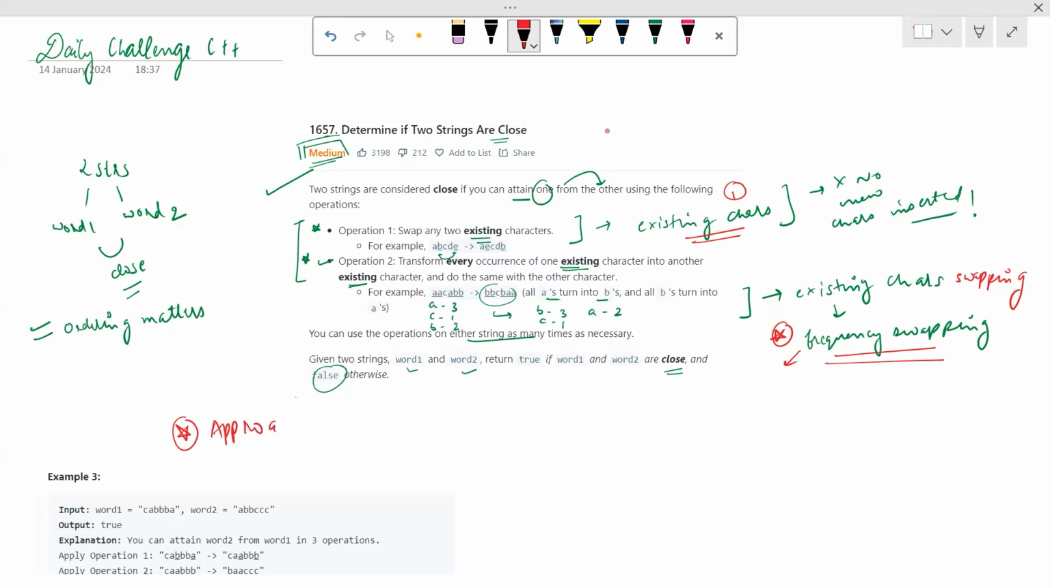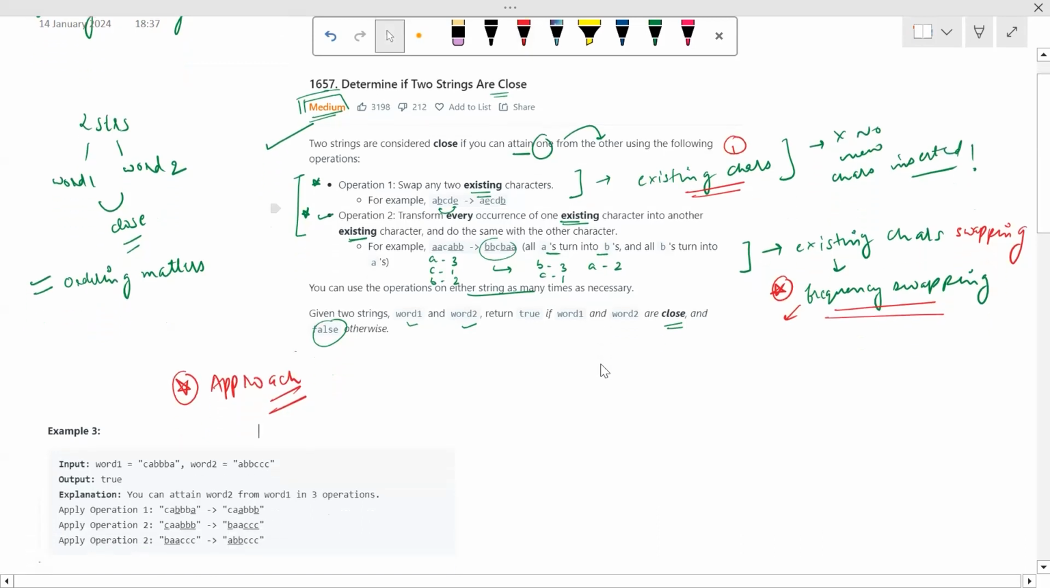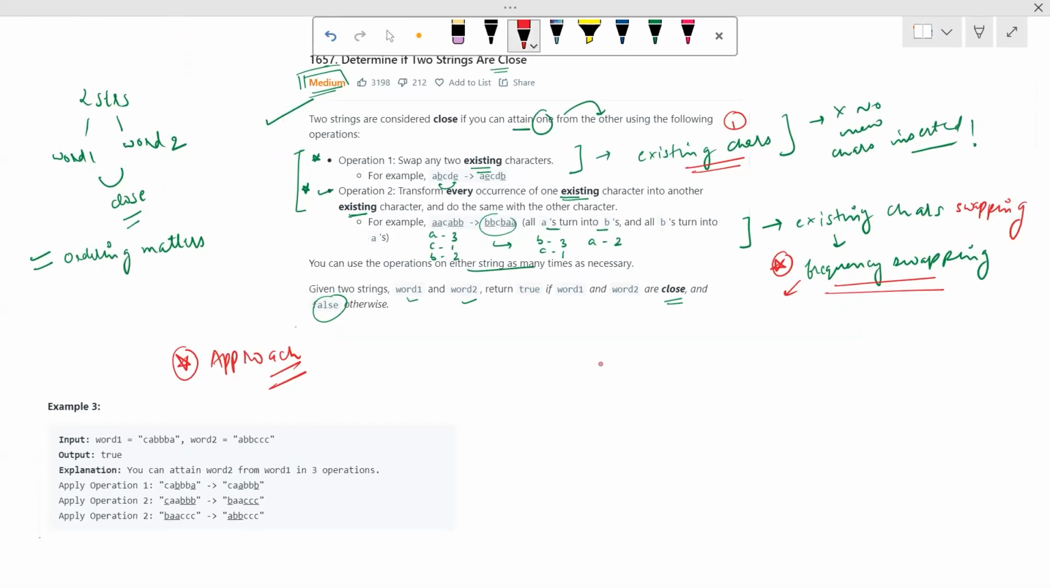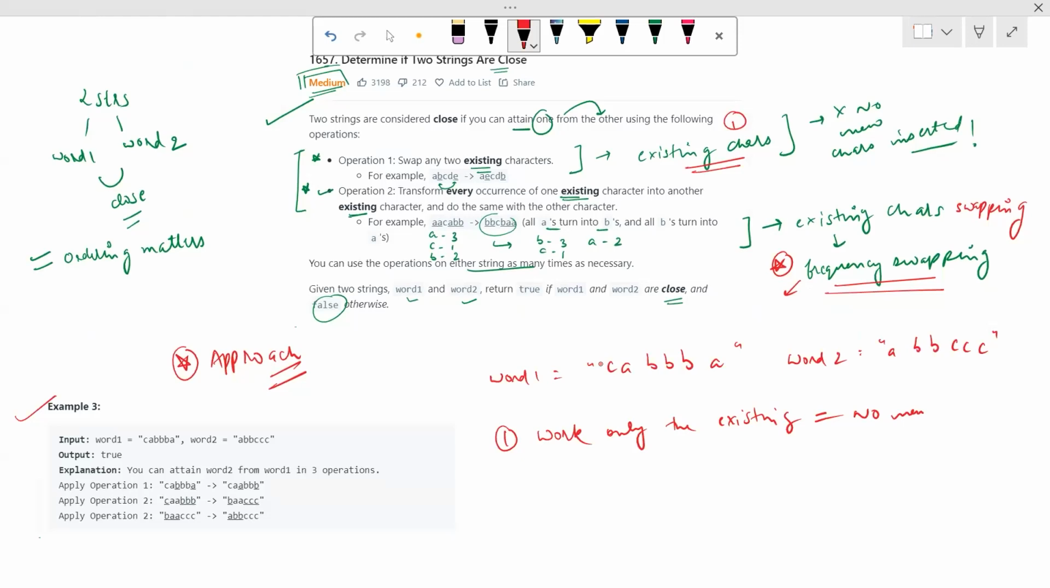Now let's talk about the approach. Let's take an example to understand how the above operations can be implemented for solving this problem. The word 1 that has been given to me is CABBBA, and the word 2 is ABBCCC. Two things to keep in mind: first, work only with the existing characters. No new character can be introduced. You have to just use the ones that you have. Second, frequency swapping will occur when you are swapping the existing characters. So these are the two basic ideas that we have discussed.